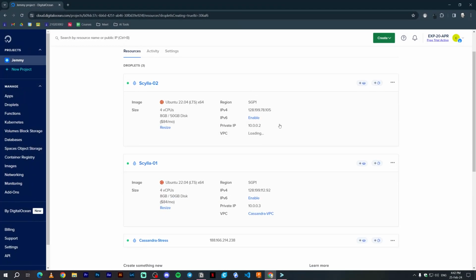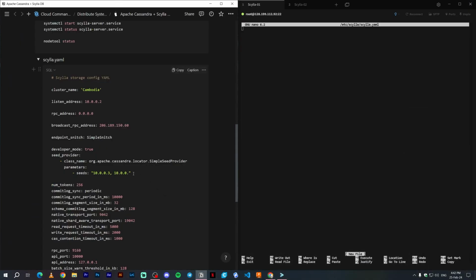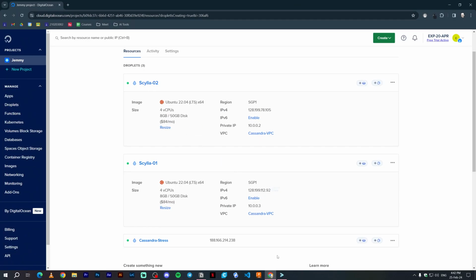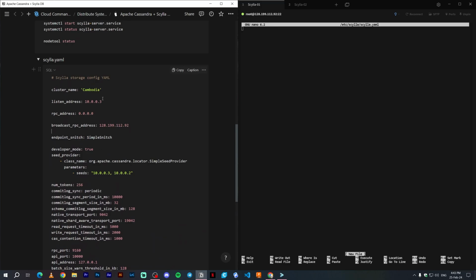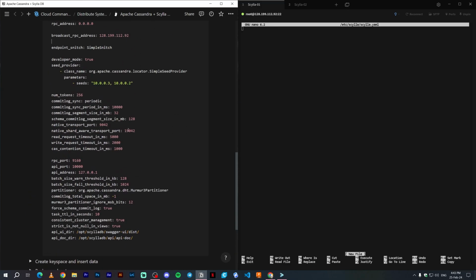Let me check its IP. Oh, it's 2, so it's really the same thing. Okay, so this one is 3, and the RPC address, and also the broadcast IPv4. Let's grab it real quick and paste. Okay, so I think it's a simpler version.